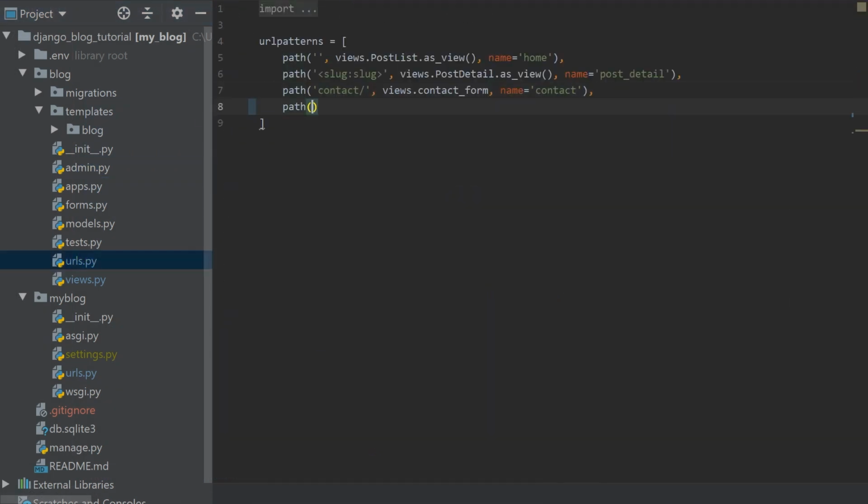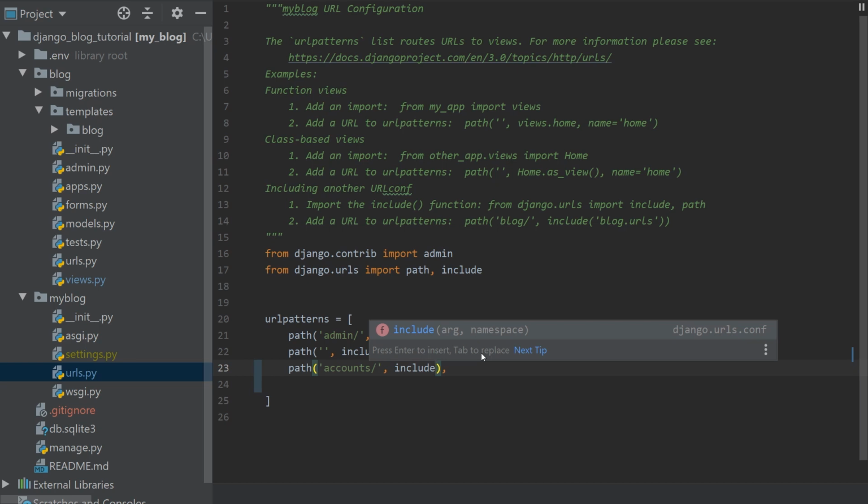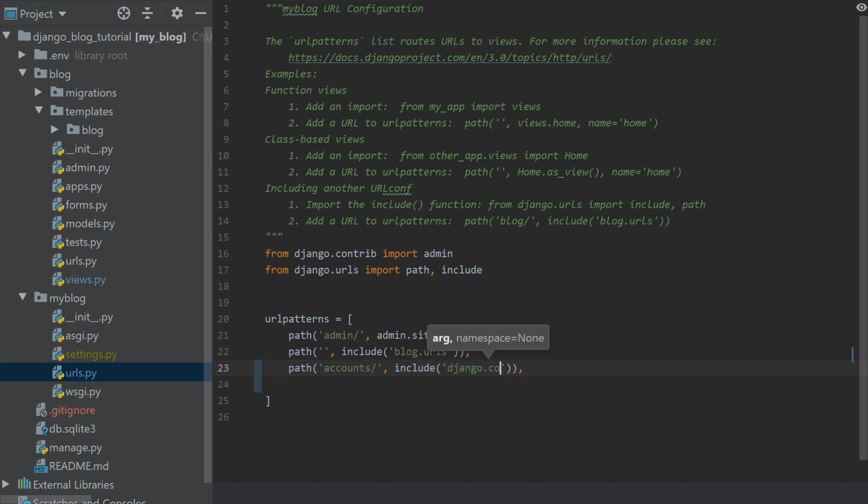Open urls.py in the app folder and add a path for sign up. Open the project urls.py and add a path for accounts, which is going to include django.contrib.auth.urls. This is going to include URL patterns for login, logout, password change, and password reset. We don't need to create any functions or views for these pages.